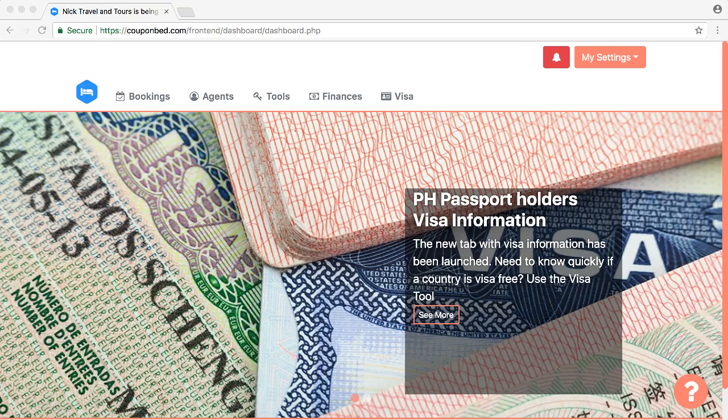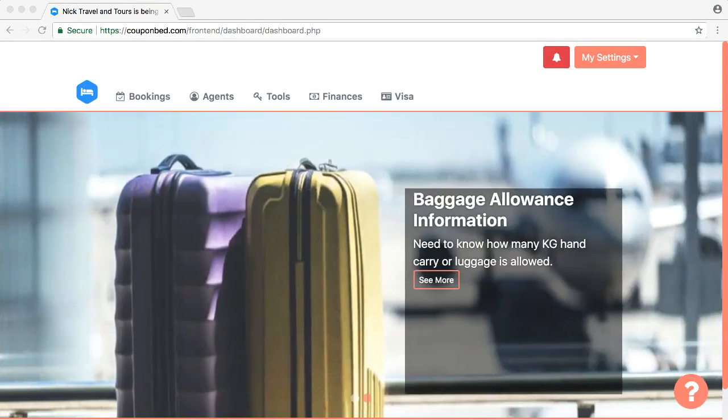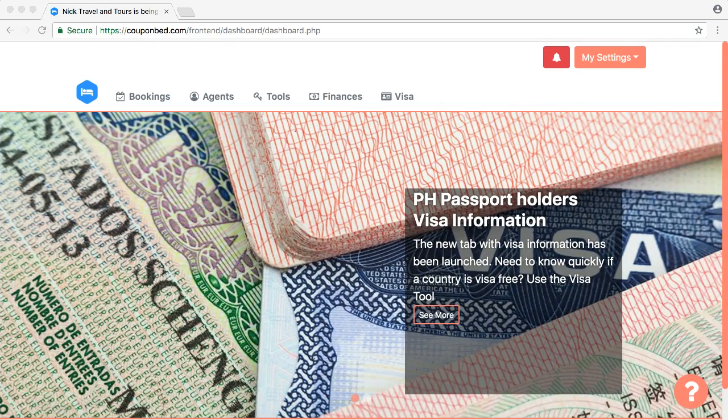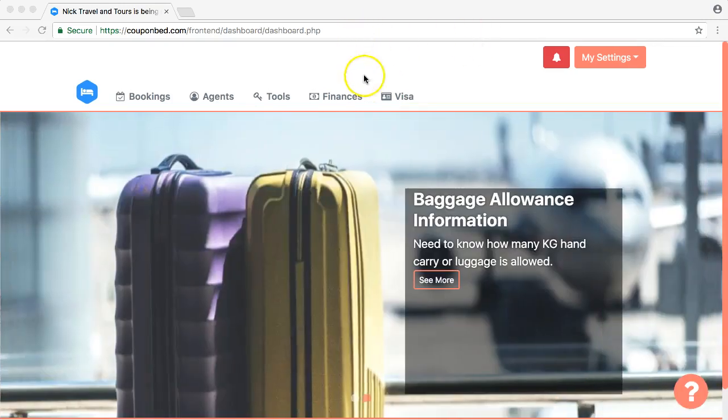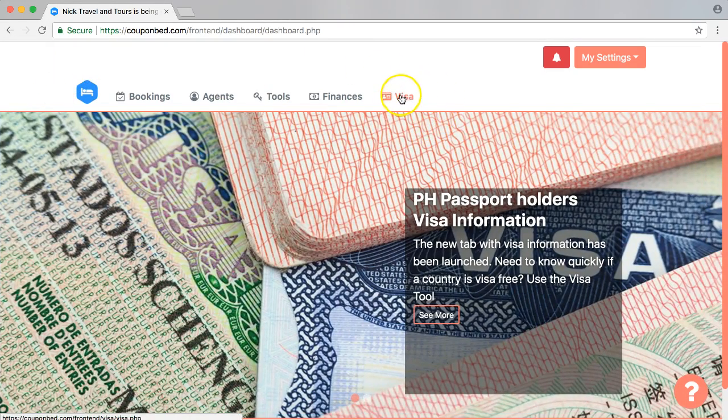Welcome to CouponBet, the travel agency organizer, and in this video we're going to focus on some of the add-on features that we have in CouponBet. CouponBet has been expanded tremendously and we're working more and more to improve it even more. One of the things I would like to show you is the visas.